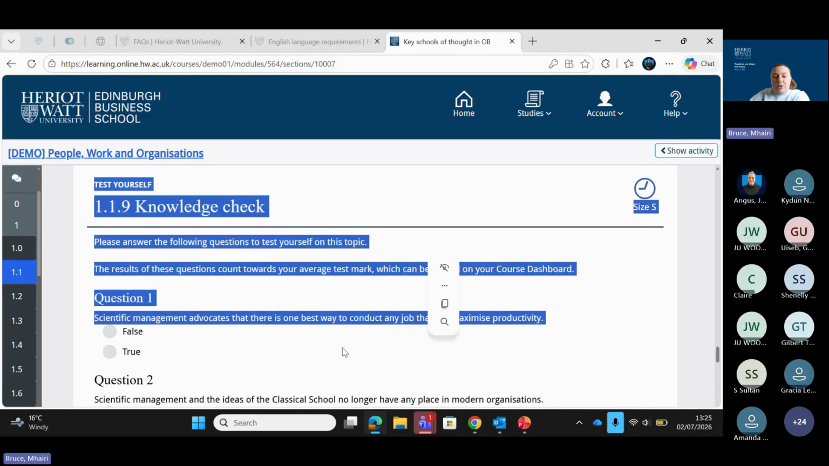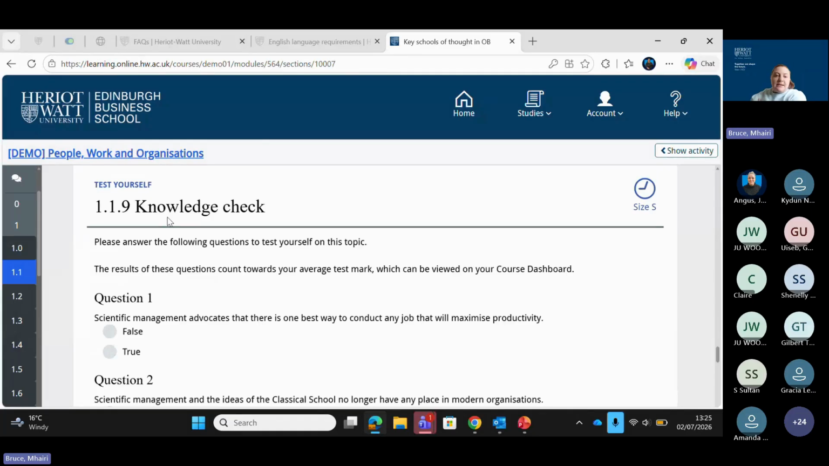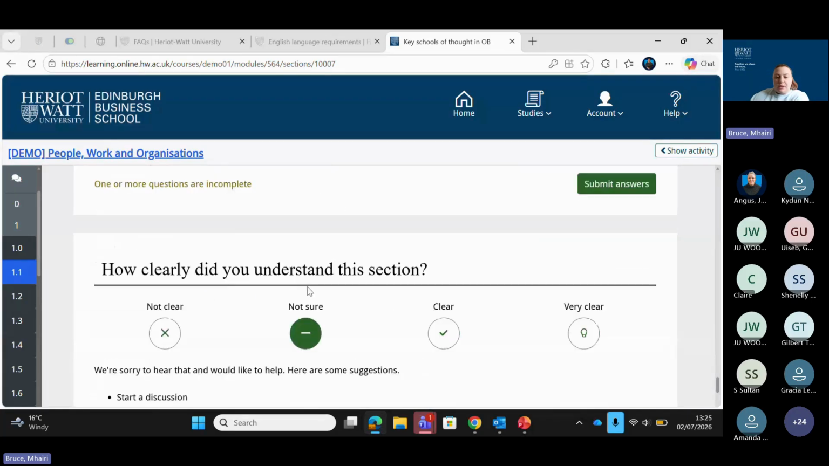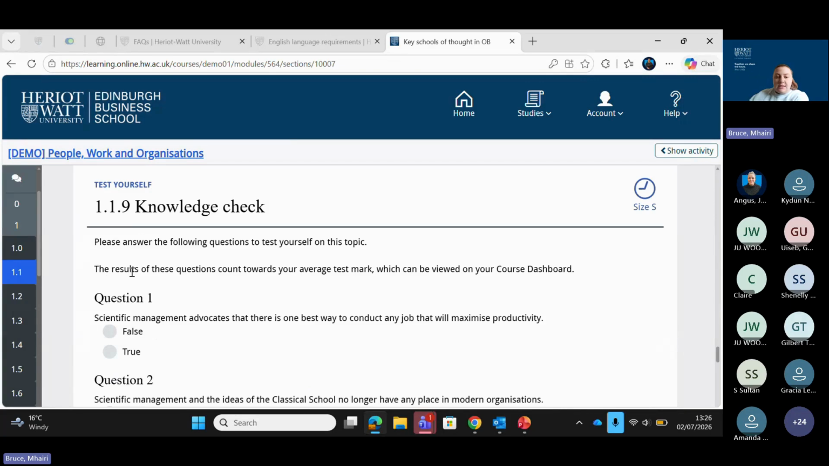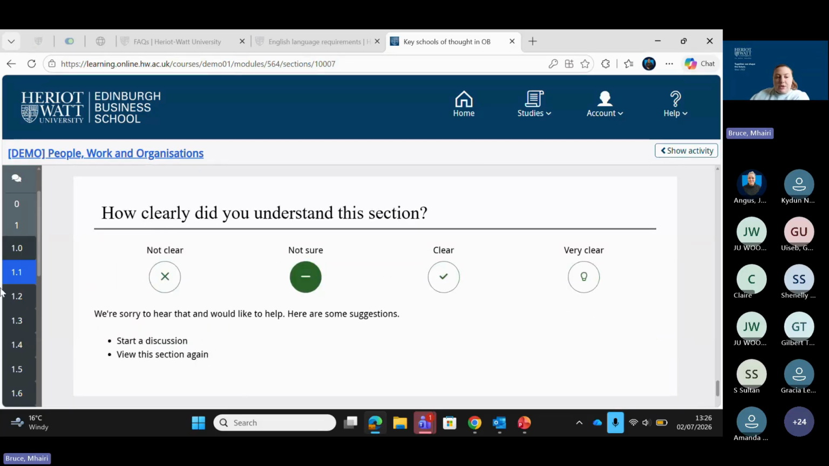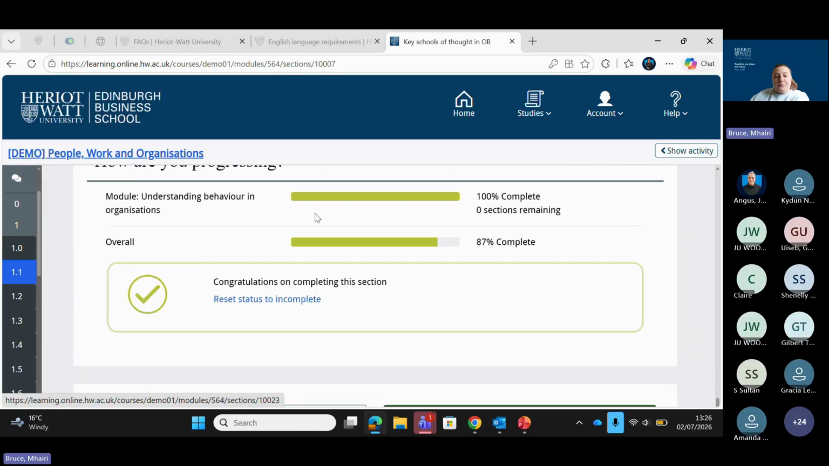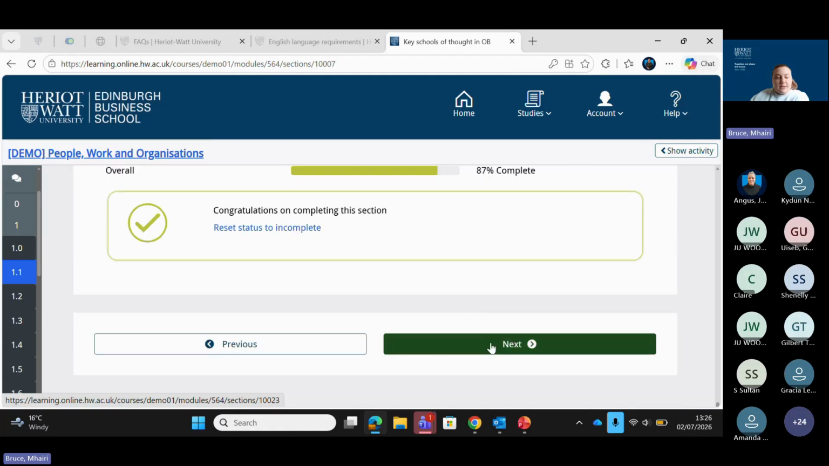So that is where on the first page that I showed you, it had 79%. This is based on your knowledge checks throughout. So you'll answer these questions, it'll tell you if the questions are right or wrong, and then you can see what your knowledge is like for that specific module. At the end of each little bit, it gives you a suggestion about how clearly did you understand this section. So because it's not clear or not sure, it'll give you some suggestions. If you're clear or very clear, you're all good to move on. You'll then move on to the next process from here.